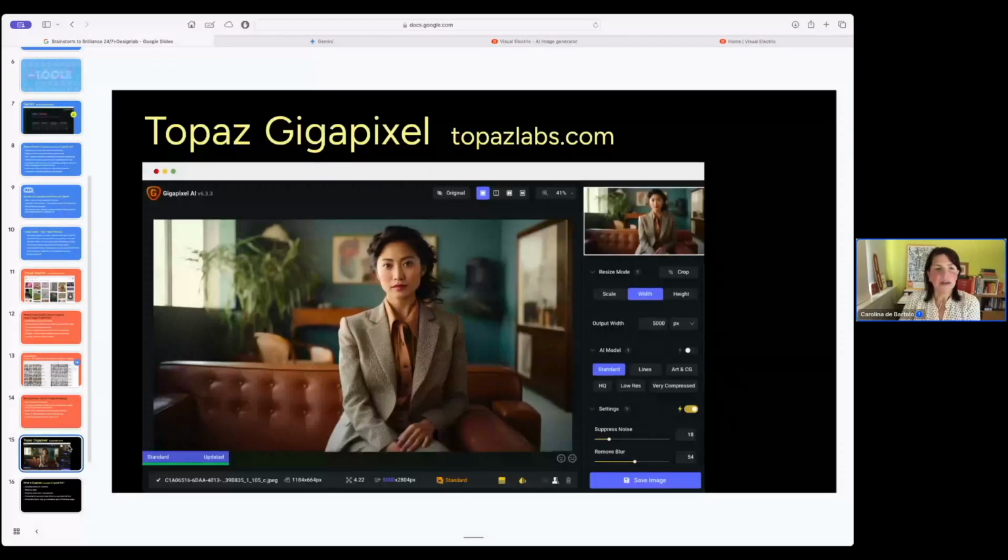And the last tool is called Topaz Gigapixel. You can find it at topazlabs.com. This is the one that I use. They have a couple different programs here at Topaz Labs. This is the one that I use because I think it was the only one they had at the time I got it. And this is a way of upscaling images.